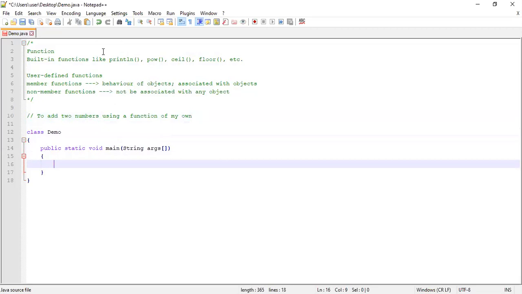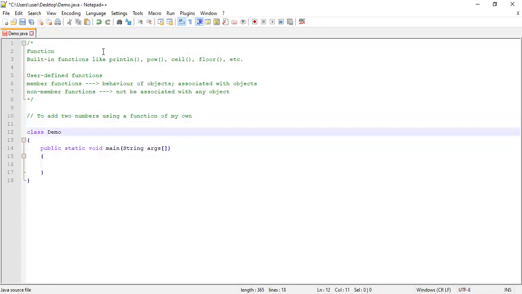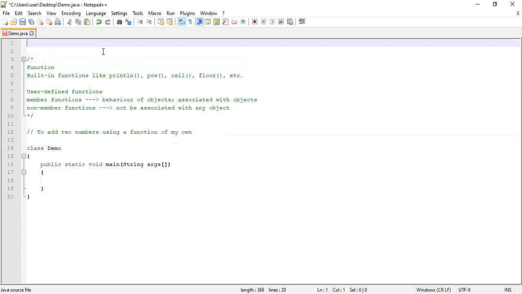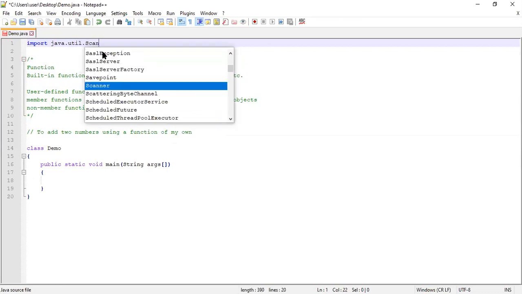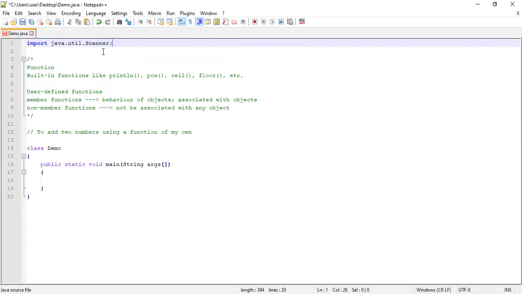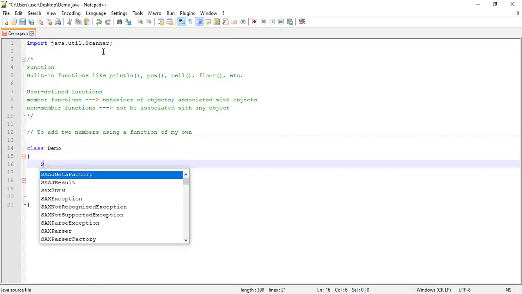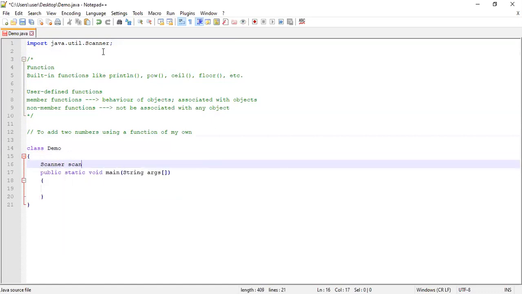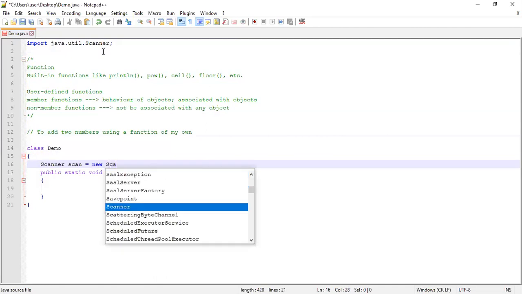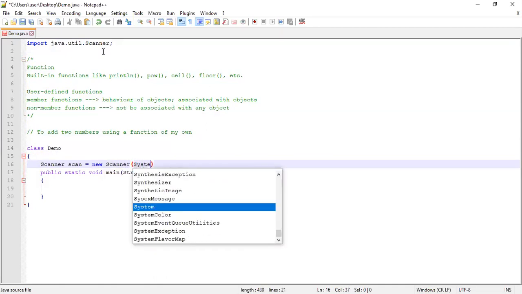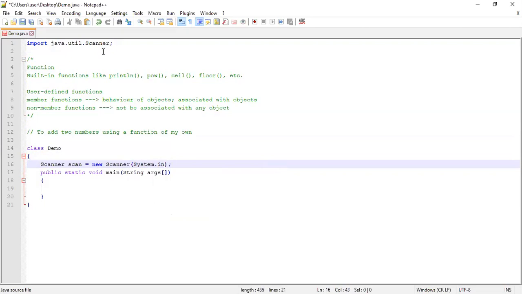Now the first thing that I need to do is import the scanner class, right? Because I want user input. So let me do that. The scanner class is under the util package, so I'll just import that. This will enable me to accept user input. Now let me define the scanner object. So I'll call it scanner. So this will create an object of the scanner class.